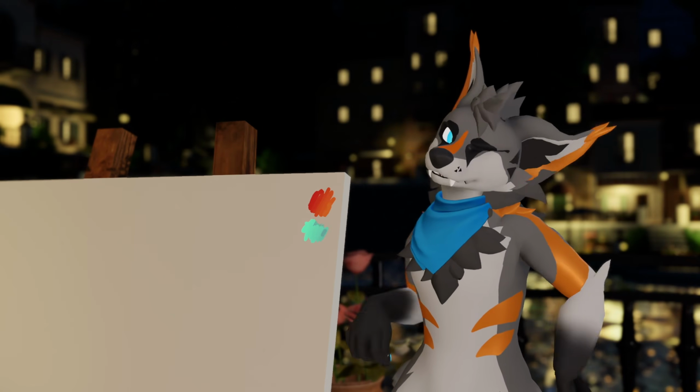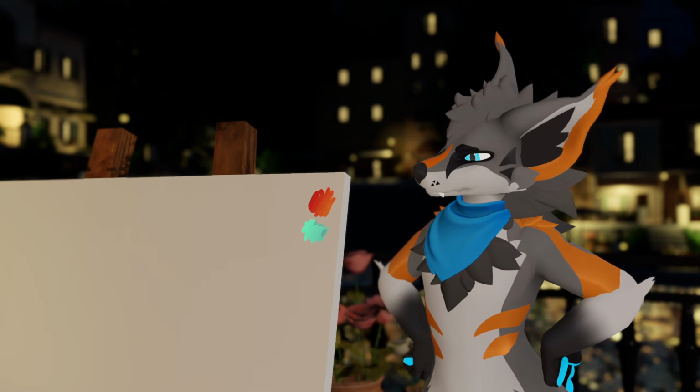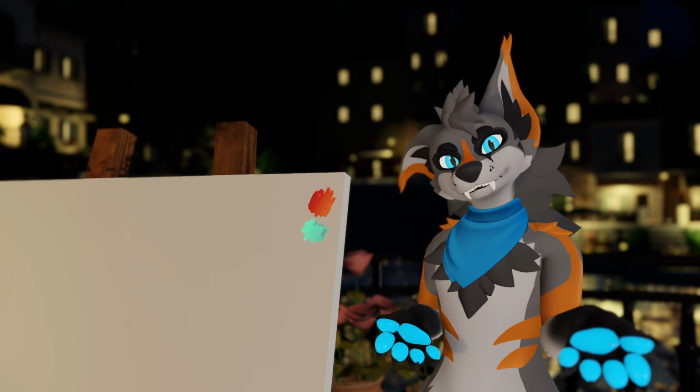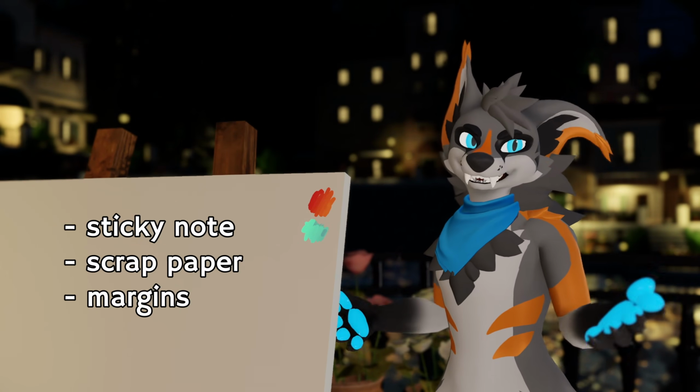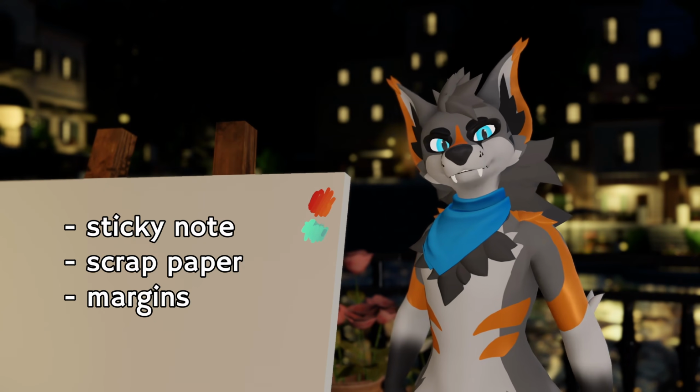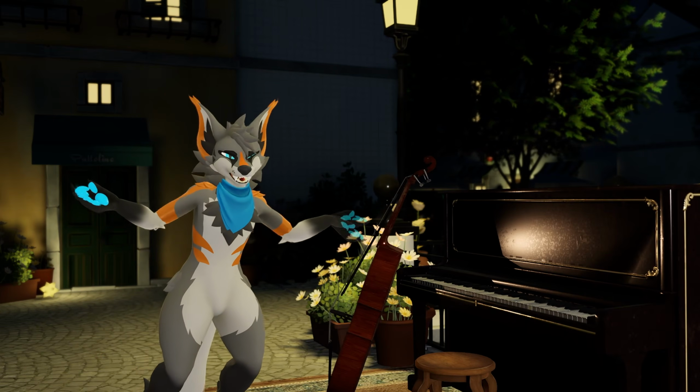Does this work traditionally? Hell yeah, though you probably won't need to do this as much because your physical pencils and brushes will probably be next to the piece you left off with. But still, you can use a sticky note with little reminders or scrap paper or even the margins outside the main painting. That's it? That's the whole idea?